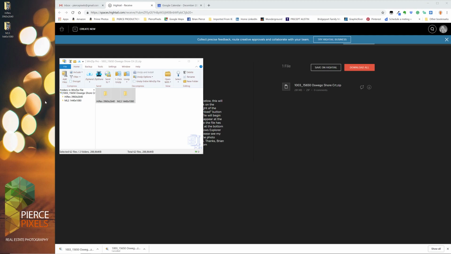If your desktop is full of icons, you've got stuff just all over, these are going to go anywhere they want on your desktop. They're going to be crowded. You're going to have to hunt them down and track them down. You'll notice then there's high res and there's MLS.